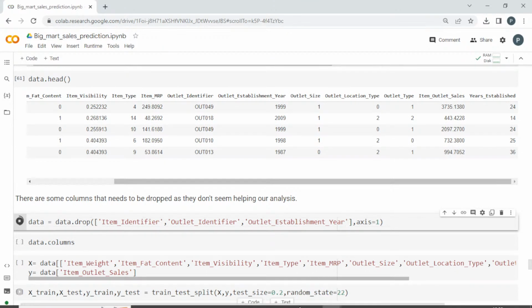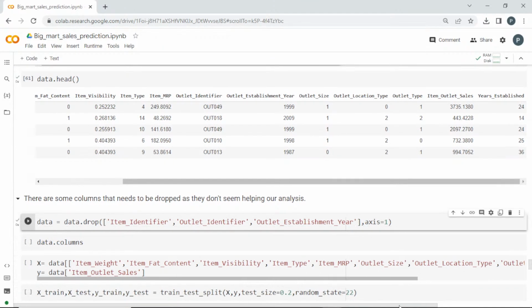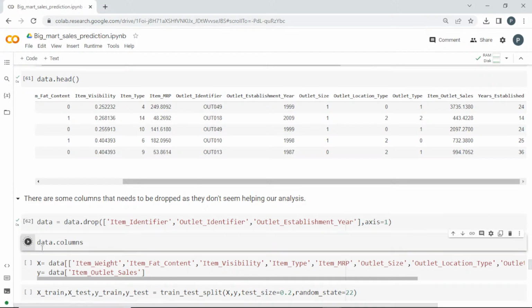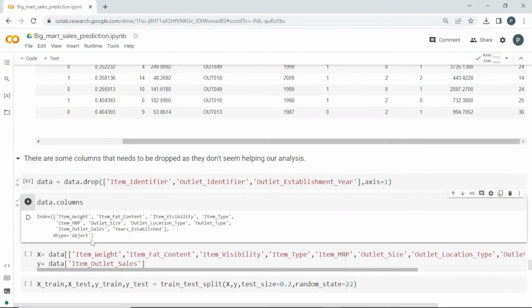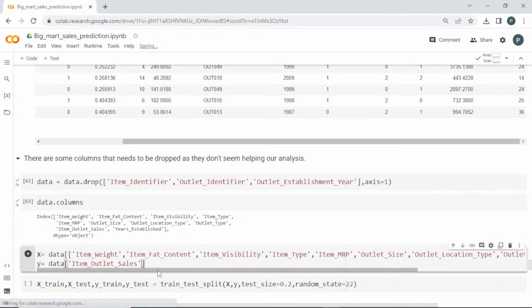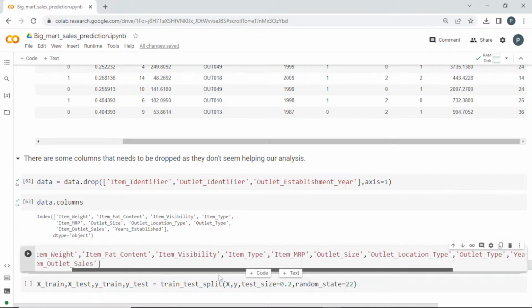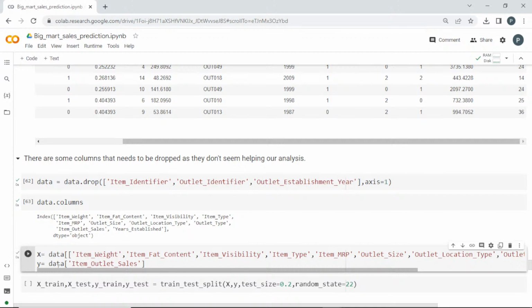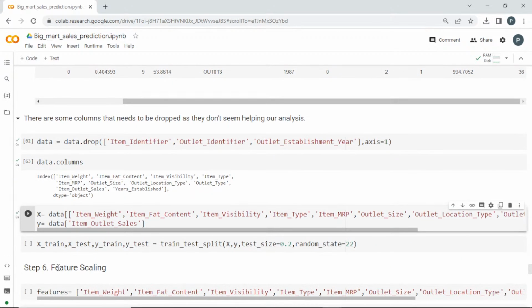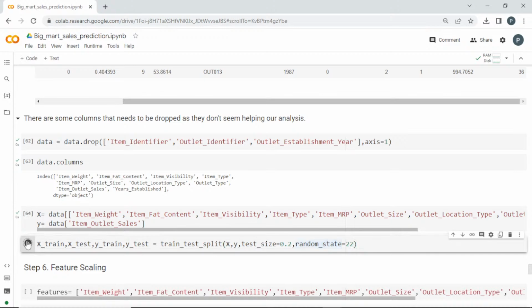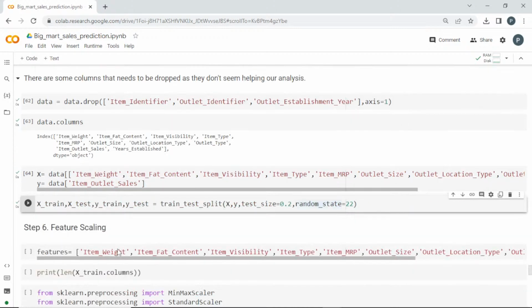I'll run this. Okay, now we'll go and get the columns. So now our output will be item outlet sales, and X is the remaining things. I'm just going to select them in X and Y. Next will be the X train, X test, Y train, Y test splitting. I'm setting the test size and random state, 20% for test size.